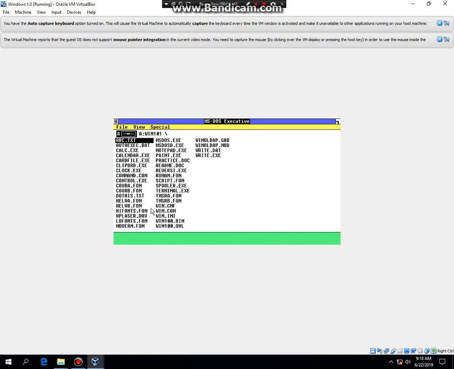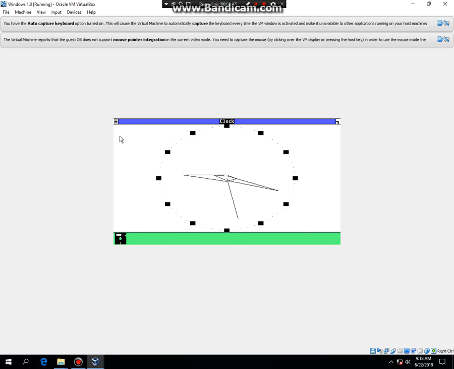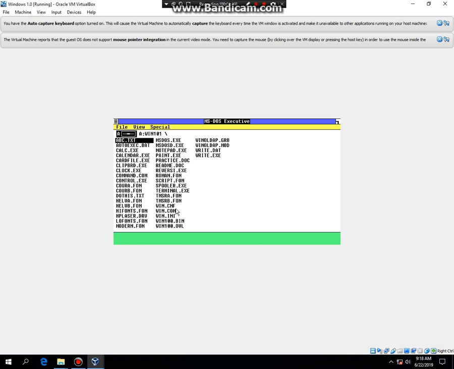As you can see here, this is Windows 1.0. It's going to say Win 1.01. So let's do something like clock.exe, and there you go. It works. It's a live environment, so you don't need to install any version of Windows prior to Windows 2.0.